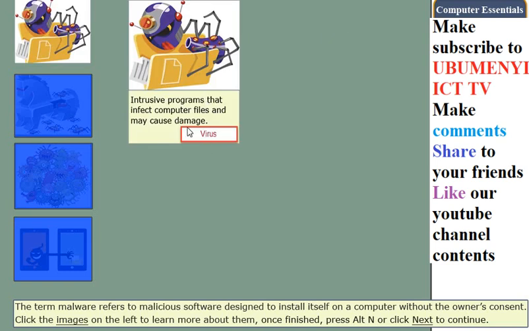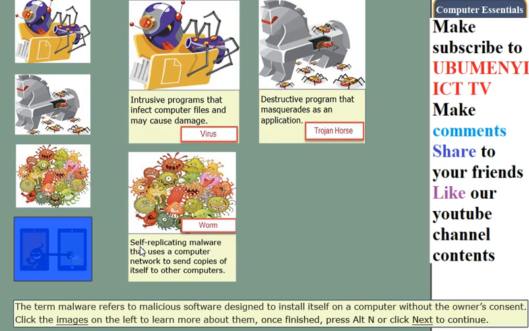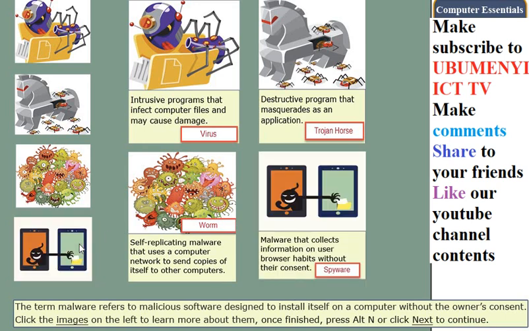Virus. Intrusive programs that infect computer files and may cause damage. Trojan horse. Destructive program that masquerades as an application. Worm. Self-replicating malware that uses a computer network to send copies of itself to other computers. Spyware. Malware that collects information on user browser habits without their consent.